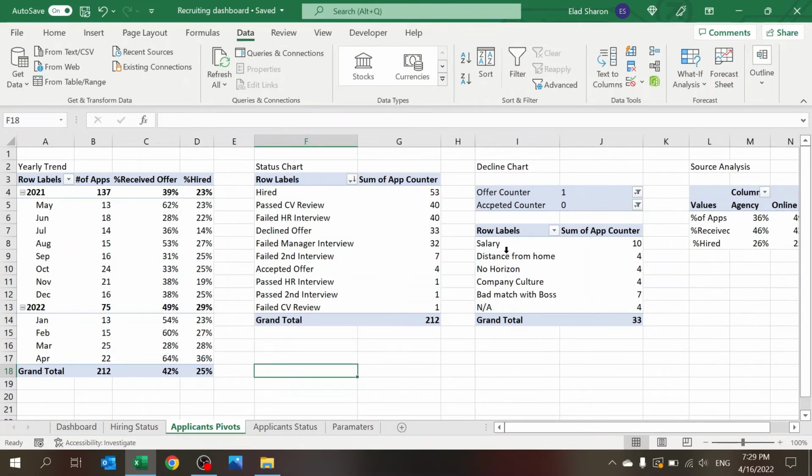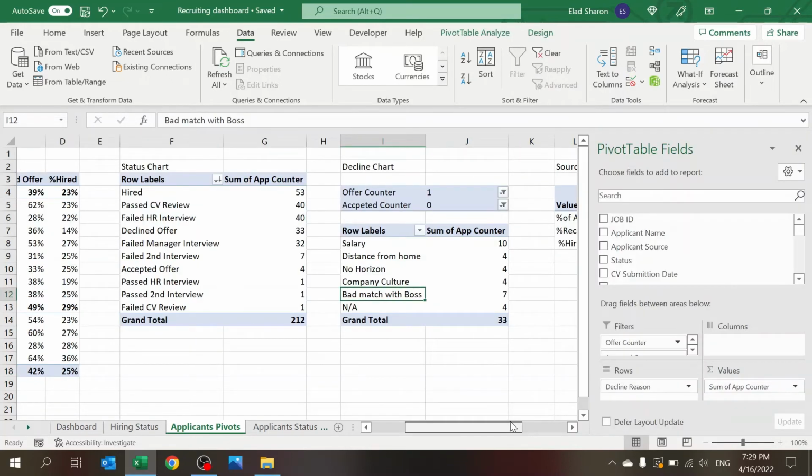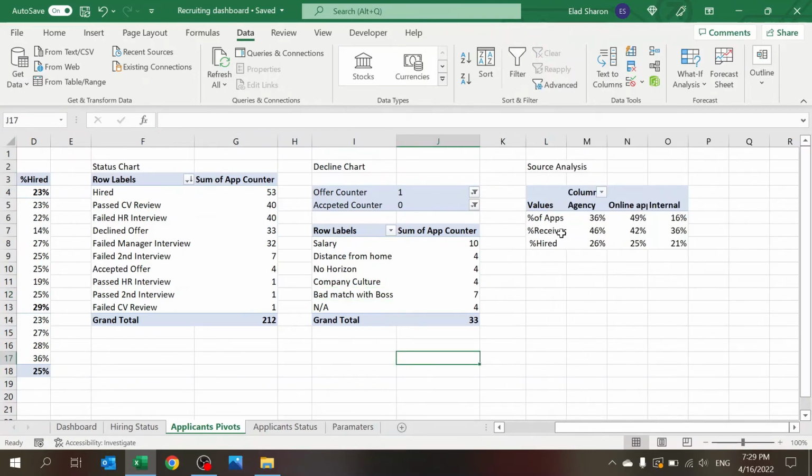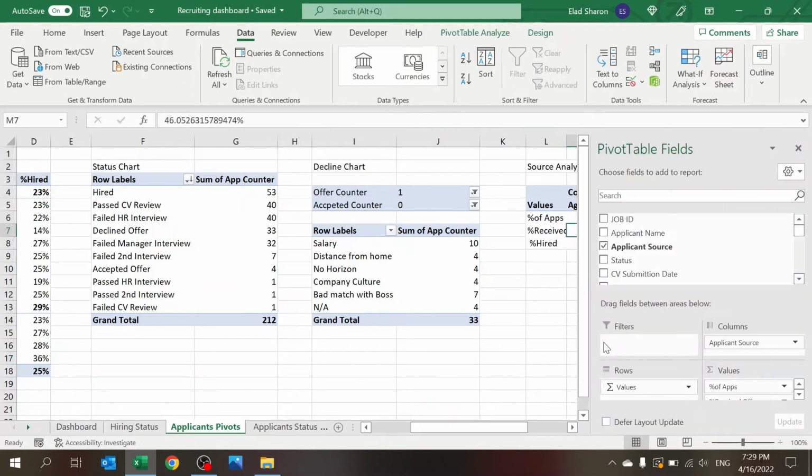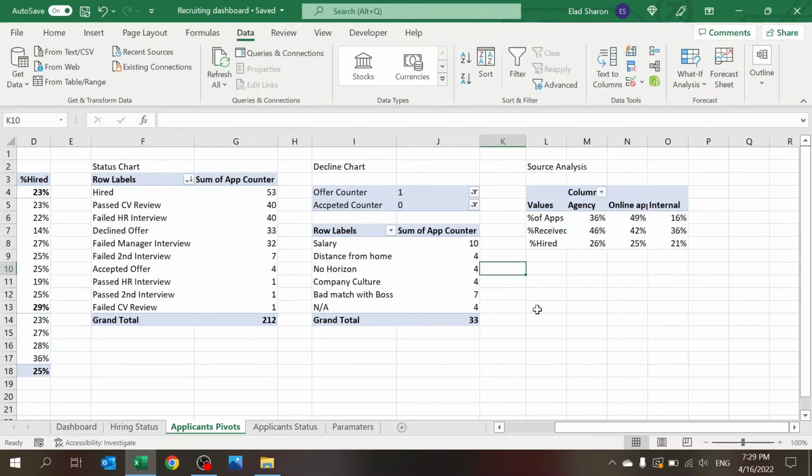I also have this one, which is the number of apps, but based on decline reason. That's the pie chart that you saw. And the donut is coming from here, where you have the source and the percentages. And this is just a flat pivot table.